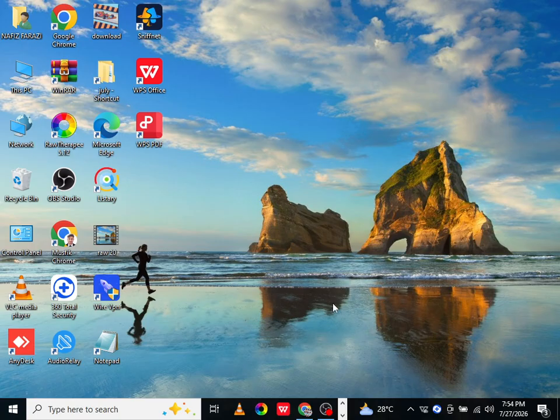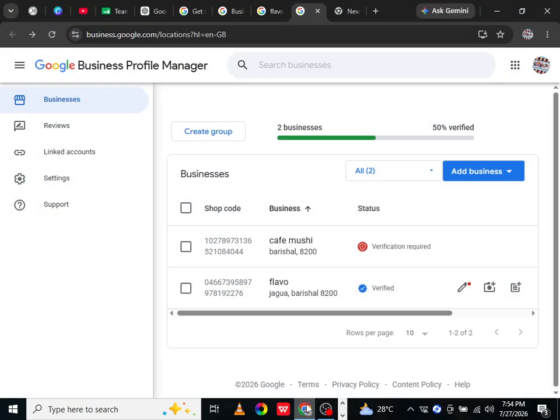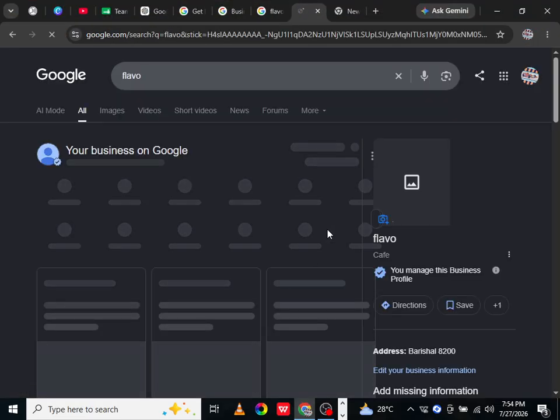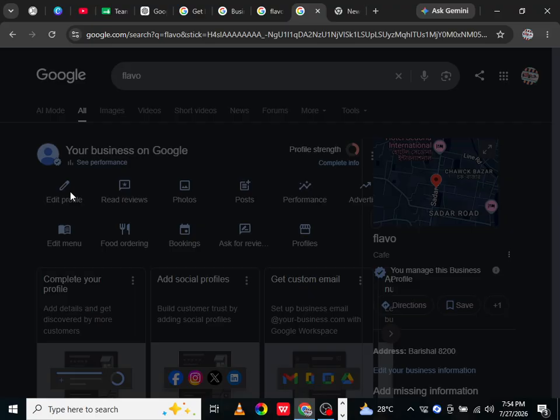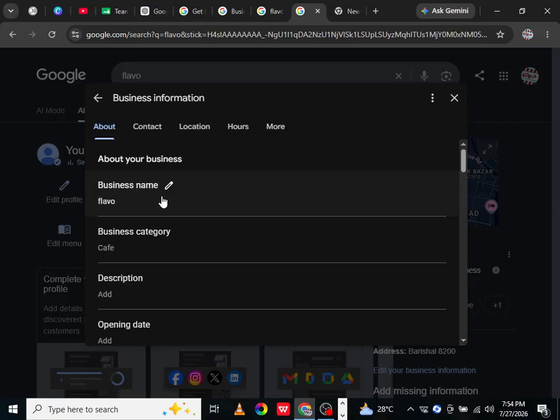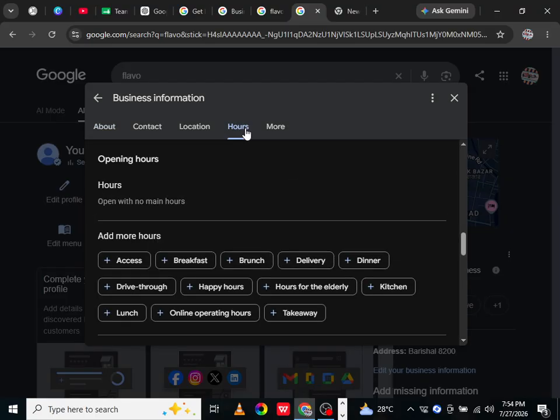First, open your web browser and sign in to your Google Business Profile account. If you manage multiple business locations, select the profile you want to update. From the dashboard, click Edit profile, then go to the Hours section. Here you'll see your current opening and closing times for each day of the week.